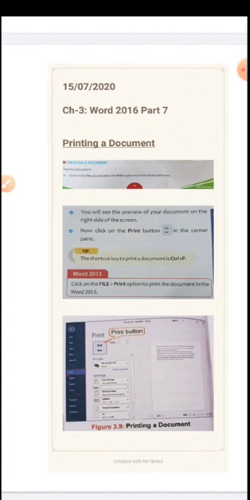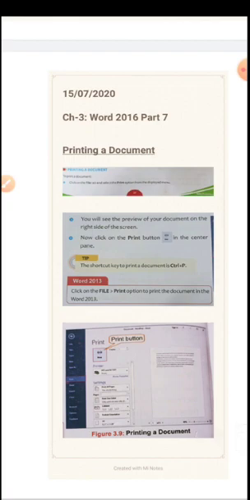Now click on the Print button in the center pane. So there are 3 panes you see. One is a dark blue bar, and then you have another where it says Print, a Print button is there, and then the view of the document. So there are 3 panes here. You have to click on the Print button as this picture is showing you.